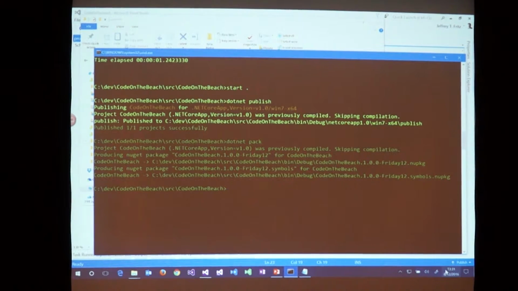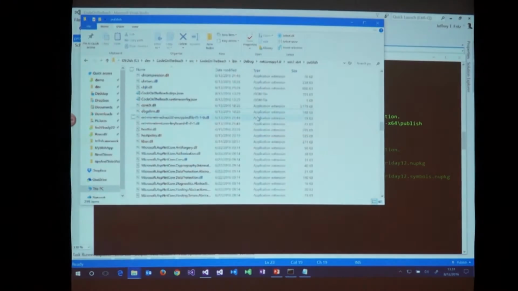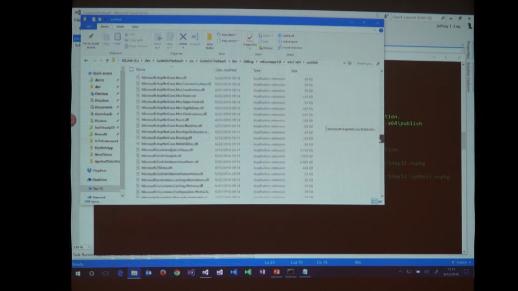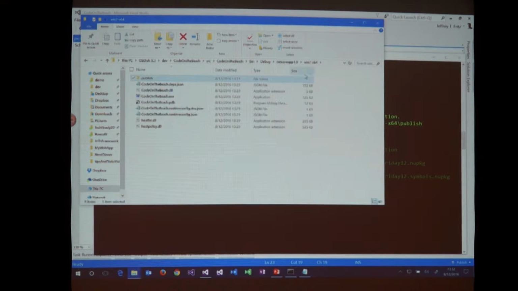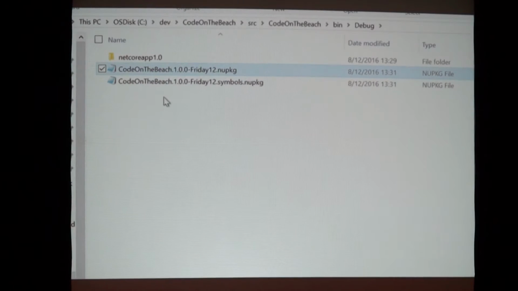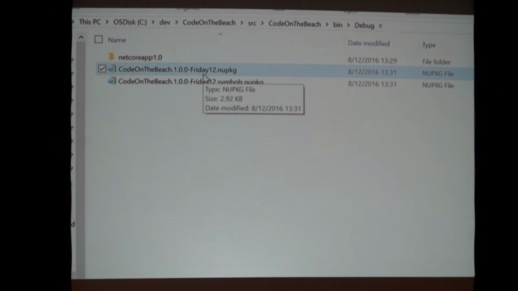So now, inside my publish folder, it still has the same contents. But if I back up, here's my runtime. Back up one more. There's my DLLs and things. I now have a NuGet package. Okay, and I have a NuGet package for all the symbols. So if I needed to debug, I can use that as well. But check out the name, right? Code on the Beach 100 Friday 12. Same as the version that I had coded in my Project JSON.